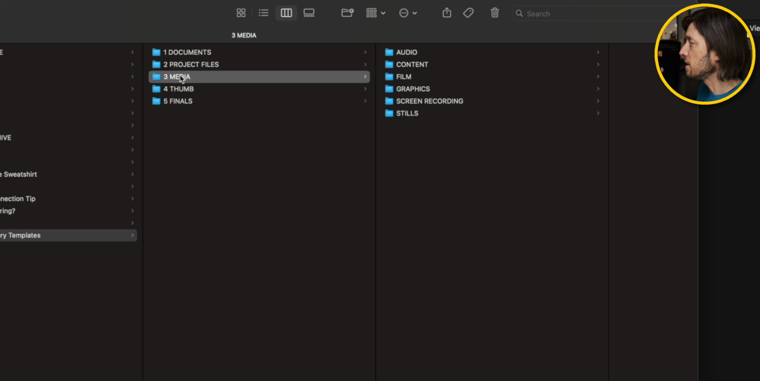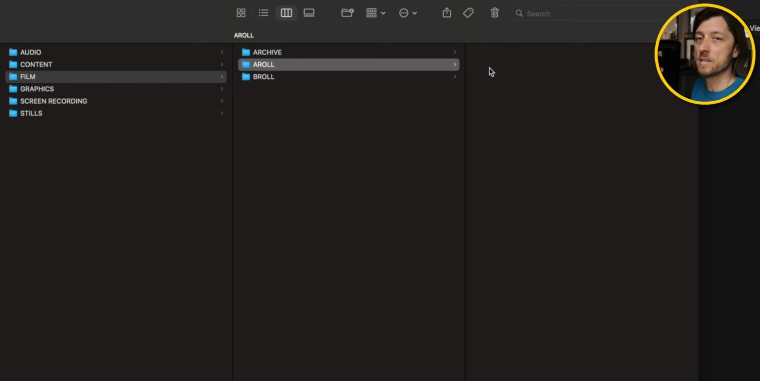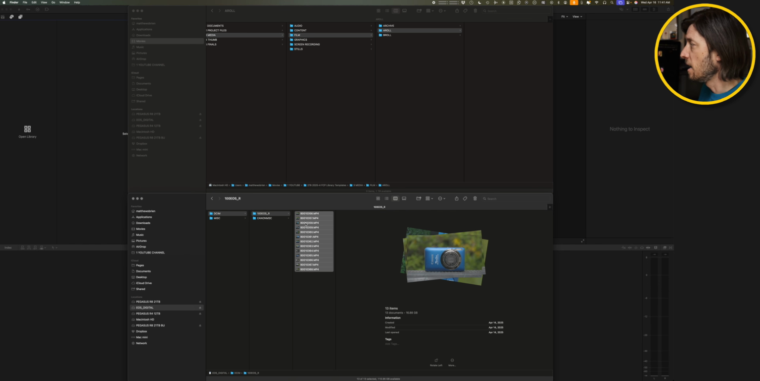So I'm going to navigate to my media folder, film, and then A-roll. I'm going to call this A-roll because for that channel, the footage of the camera is my A-roll. Normally your A-roll is me talking to camera. I'm going to select all these, and then I'm just going to drag it to the A-roll folder.